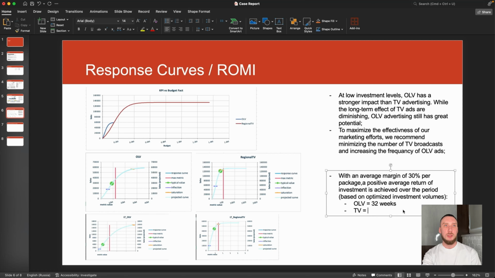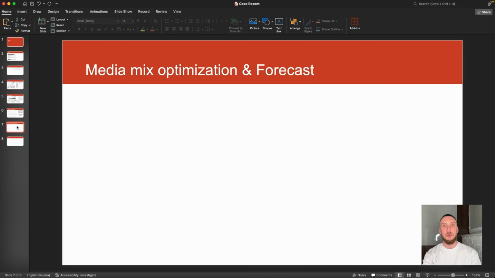For TV advertising, even in the optimization scenario, a positive ROI is never achieved. In fact, this isn't limited to the optimization scenario. It's clear that in any future case, TV advertising will not deliver a positive marketing ROI. This should be carefully considered when deciding which strategy to pursue moving forward. So let's move on to the main recommendation itself. What exactly do we suggest doing right now?